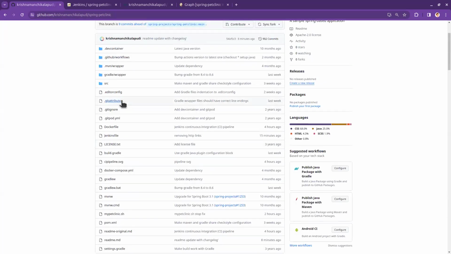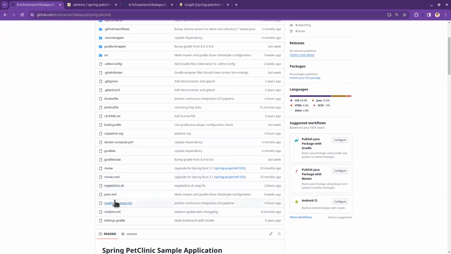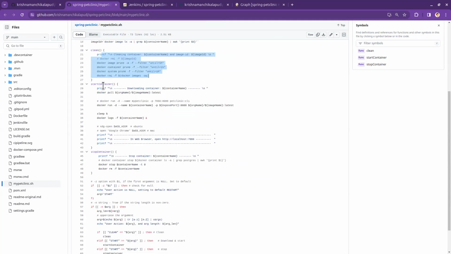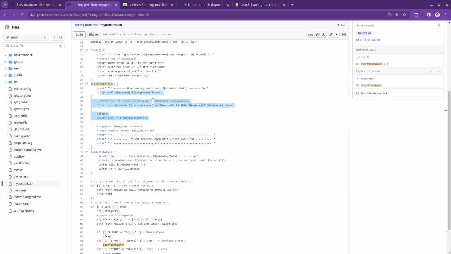Or the script, where is it? My PetClinic, you can see here, I'll open this in a new tab. Okay, so here I define some variables and I pick the standard path. And I define some container ID and image IDs. And I'm doing some cleanup, which is not required from a function perspective. And similarly, I created a definition, you call a function or methods. Start container, I have pretty much the same, driven based on the parameters.